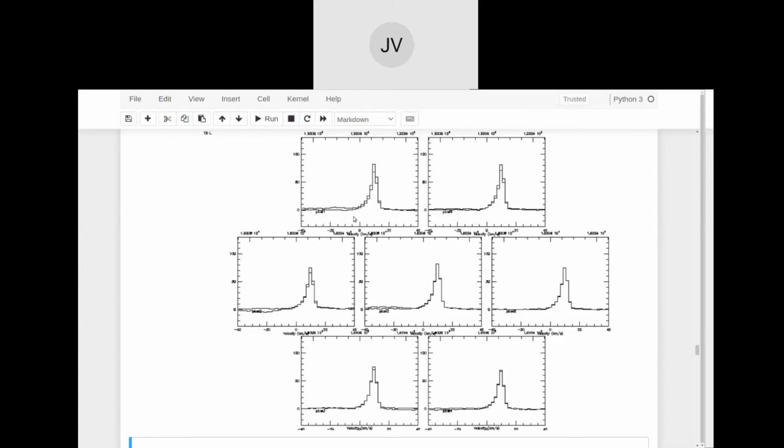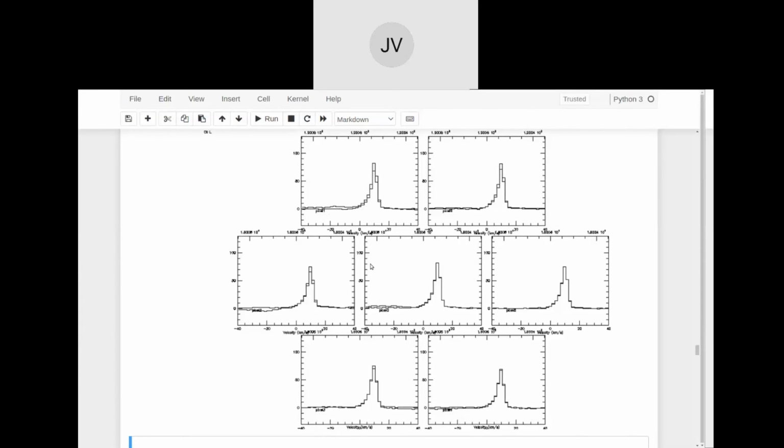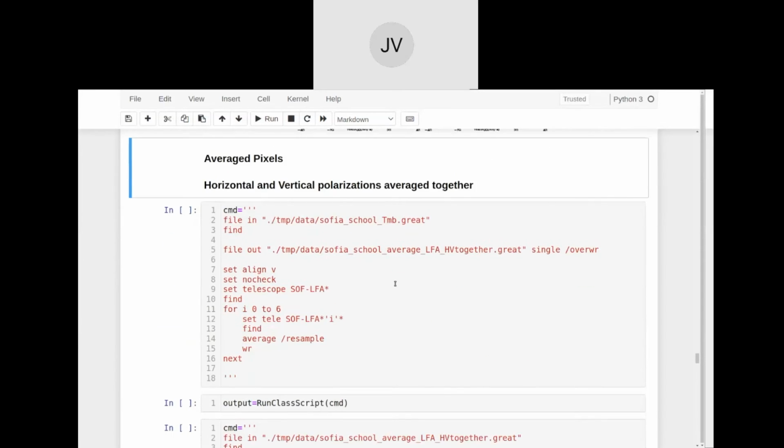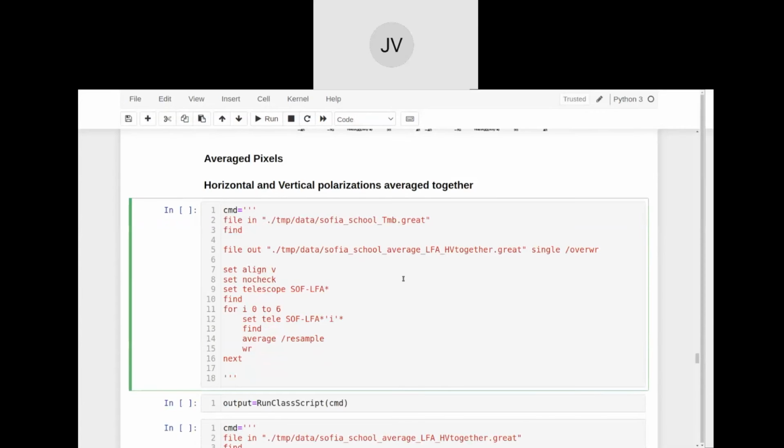In this case, there are different colors. It's impossible to know which one is which, but like I mentioned, I use this all the time when we have a weak signal, just to see if it's likely that it's really a signal or just noise. But usually it's more common that you just average everything together, the horizontal and the vertical polarization, to have a better signal to noise.